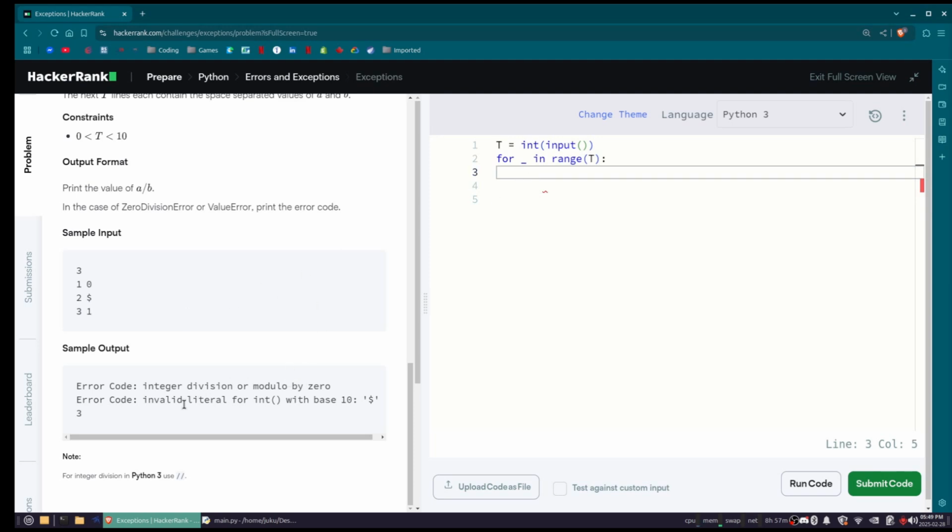So, oh, this is the sample. This is the sample output. This is an error that has division by 0. So that's for this first one. The second one is you're not allowed to use a $ sign. And then the third one, this is just a 1. So the third one is actually okay. That's why it's going to print out 3 like normal.